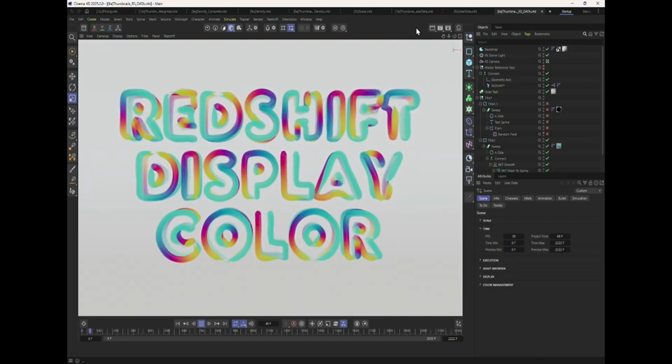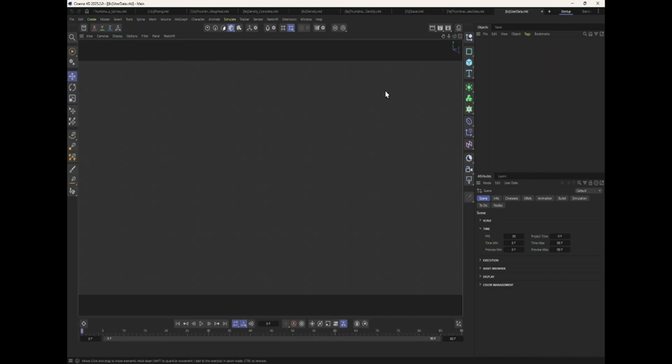Okay, up next, we've got Redshift color, or Redshift display color. This is a technique that I like to use where I want to colorize my objects. What's the right way of saying it?